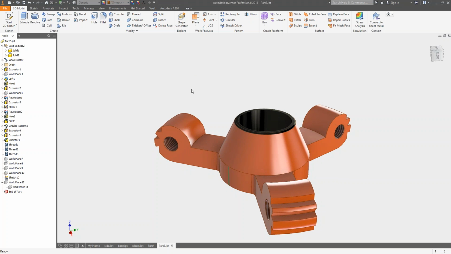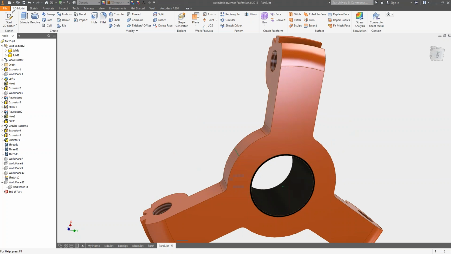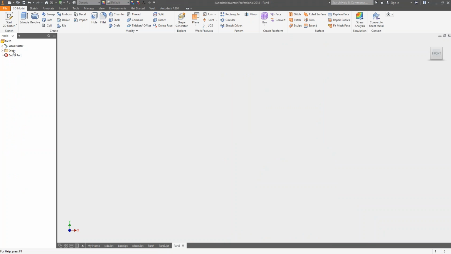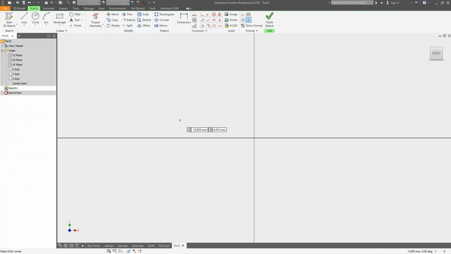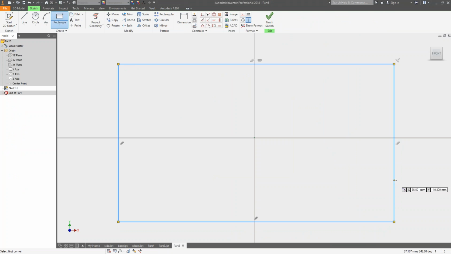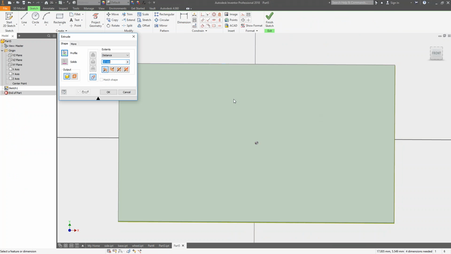So the way you do this, I'll just start a new file real quick. This will go super fast. So we'll do a quick file. I'm not going to do any dimensions, so don't yell at me, all you Inventor gurus out there, for not constraining or dimensioning anything. But let's say I have a component. I'm going to extrude it.